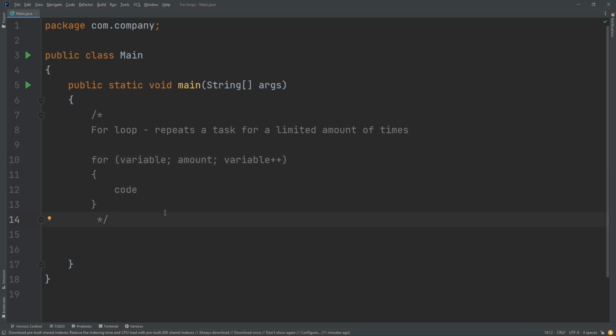So let's do an example. Let's say we do a for loop. We start off with that, and then we initialize a variable. So let's do int i equals 0. And let's say I want this to run for 7 times. So I would do i less than 7, and then i plus plus, so it can increase the variable by 1.